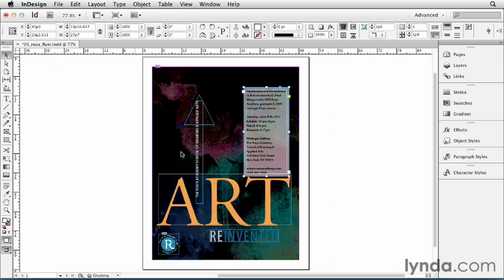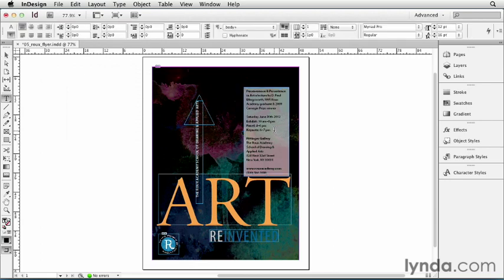I'll click OK, and it doesn't look like anything's changed, but if I double-click inside the text frame and then start typing, I'll just hit Enter, and then start typing and typing, you'll see that the text frame grows automatically. If I remove that text, it shrinks again. That text frame will grow and grow until it's pushed all the way off the pasteboard, and only then will I get overset text.